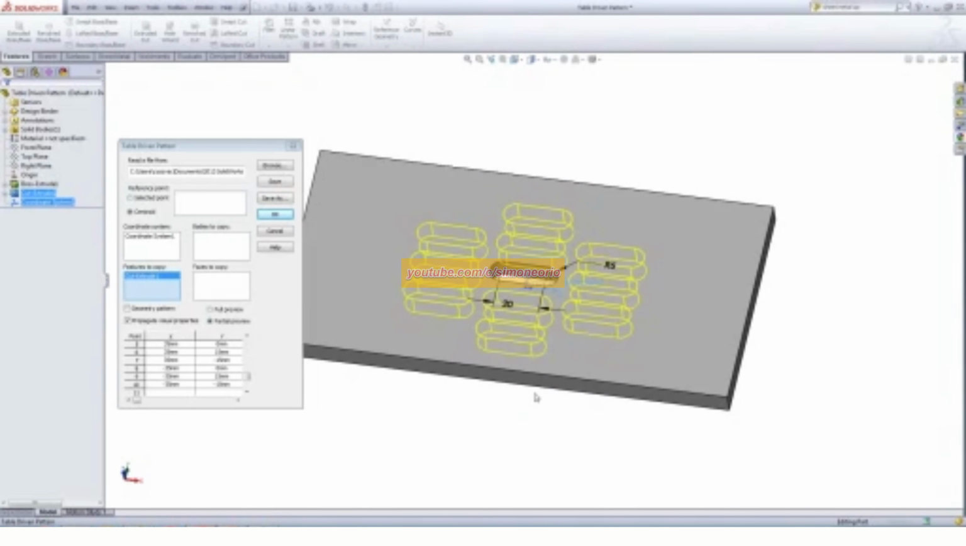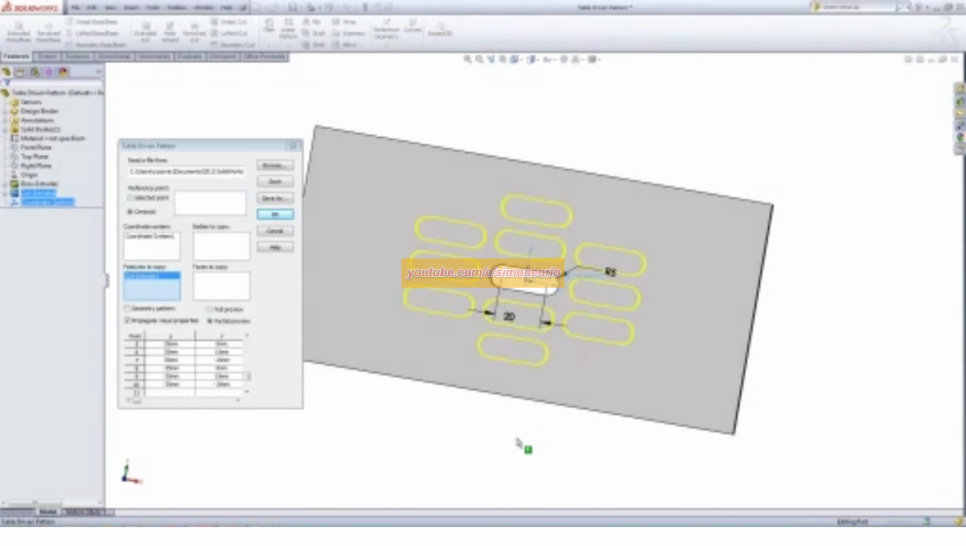Now remember when we did sketch driven, I said you could specify where you wanted to place it. In this case, if we wanted it to not be placed in the center of each one, you could once again do a selected point and go through and choose which point you wanted to line it up with. In this case, we'll leave it at the centroid and say OK.